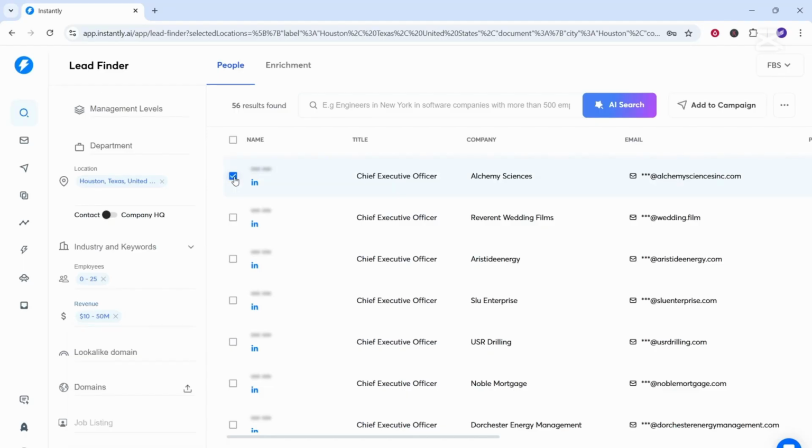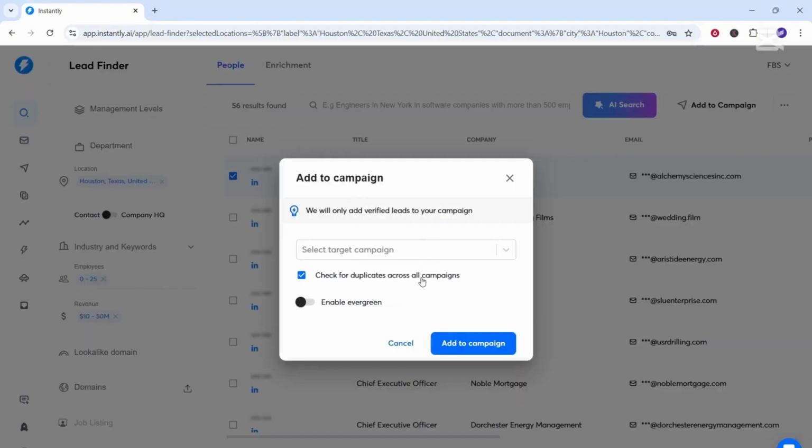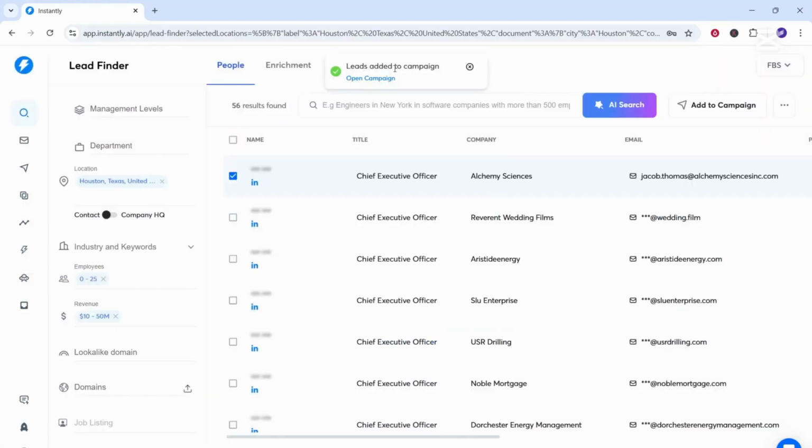Let me select the first lead here. Then let me click on this add to campaign. Once you select the leads here, click on this add to campaign button. You will get a pop-up asking you to select the campaign. Click on this drop down box to select the campaign. We are adding it to proposal underscore demo. Select that one and then click this add to campaign button. It says leads added to the campaign, and we can open campaign from here.